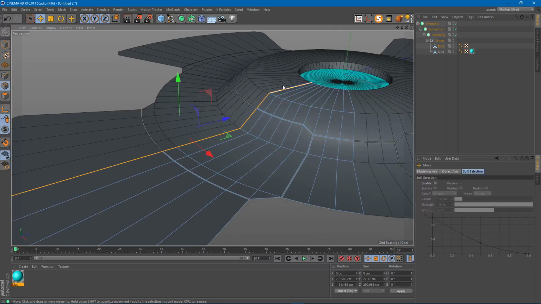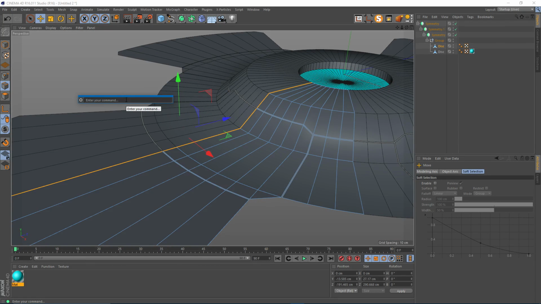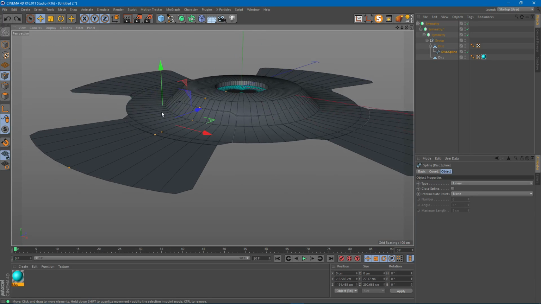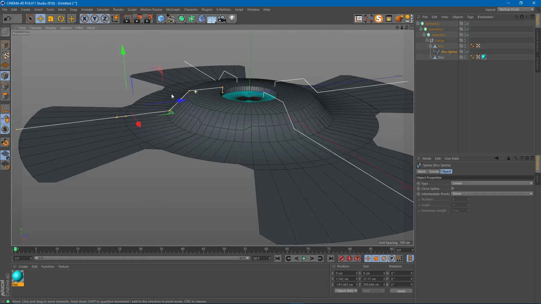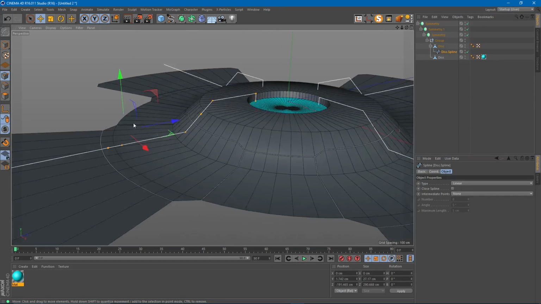So what I mean by this is, while having all of these edges selected, I can press Shift C on my keyboard, and I will type here edge to spline, and double click this. So now you can see I have successfully created a spline based off of the edge selection.